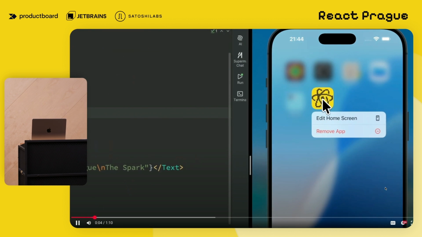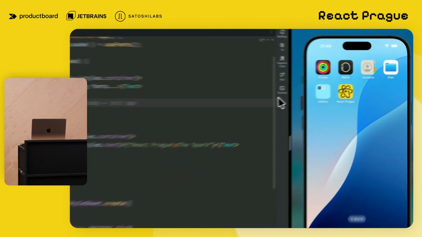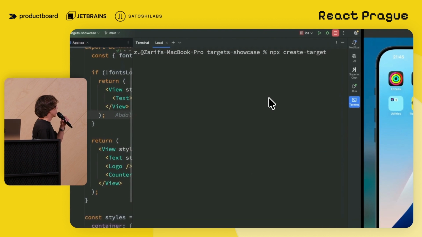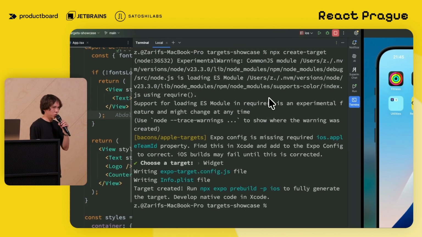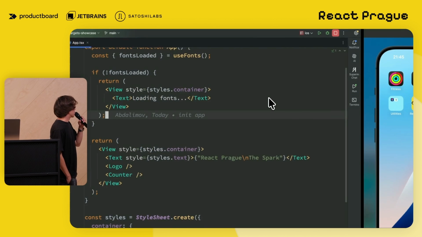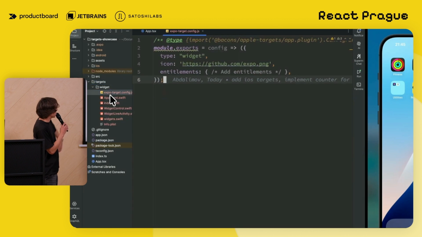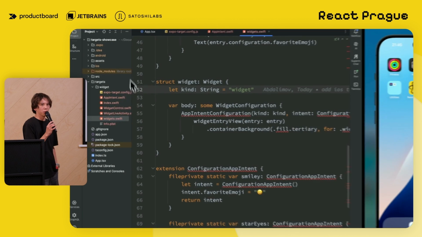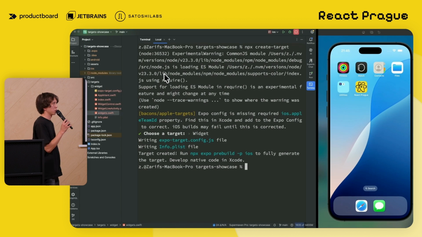So as you can see, if I long press the app icon, I can see only two options here. And now I want to add the widget to this app. We are opening a terminal, writing npx create target, then selecting the target type, which is widget. Now we can take a look at the generated code. It creates the targets folder with the widget, and it has the config files and the files with the actual native code that are linked to your iOS project. So if you make some changes here, it reflects on the iOS project.